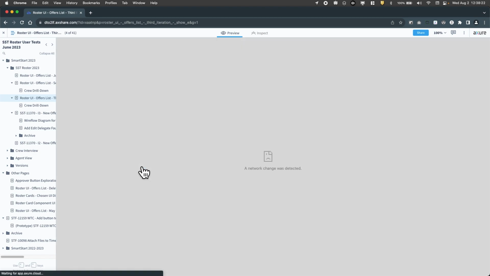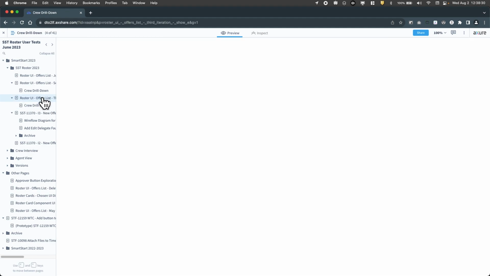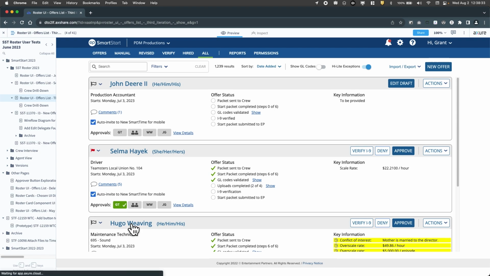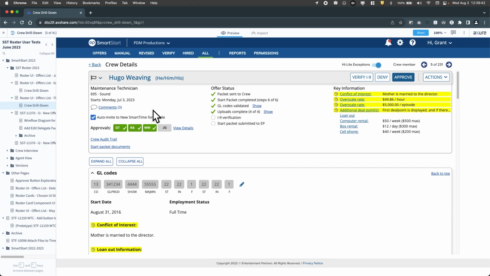Assuming that we're in this and we want to look at a crew drill down page, we can click a name. All names in this case, oops, that's interesting. Okay, that shouldn't happen, but let's try that again. Okay, cool. So in this case, whichever name you click on that previous roster list will take you to Hugo Weaving. Again, this is just a prototype.